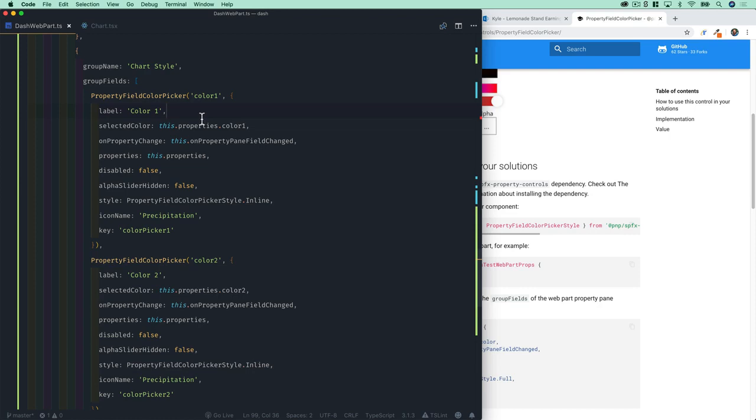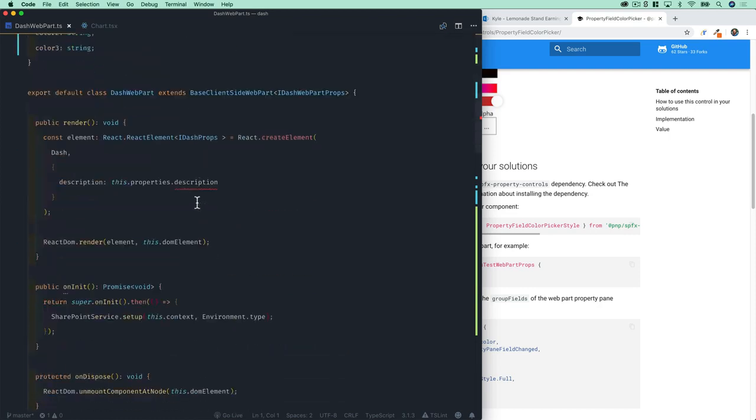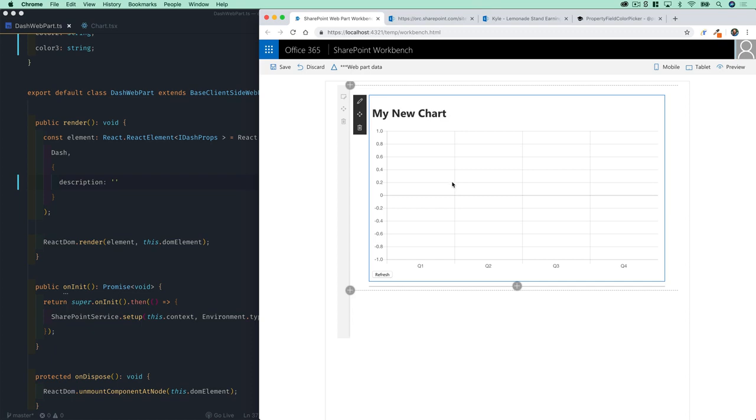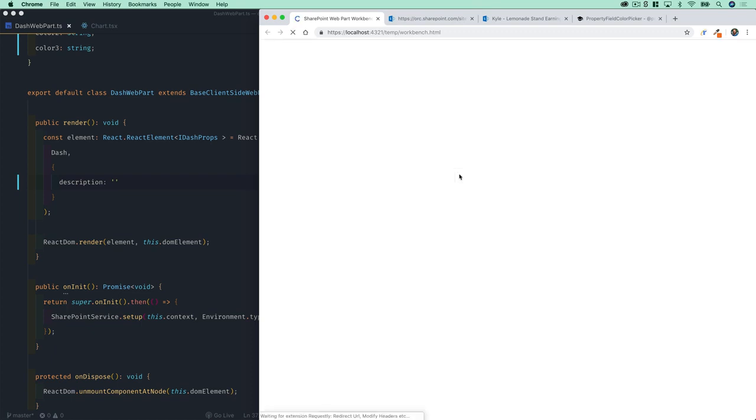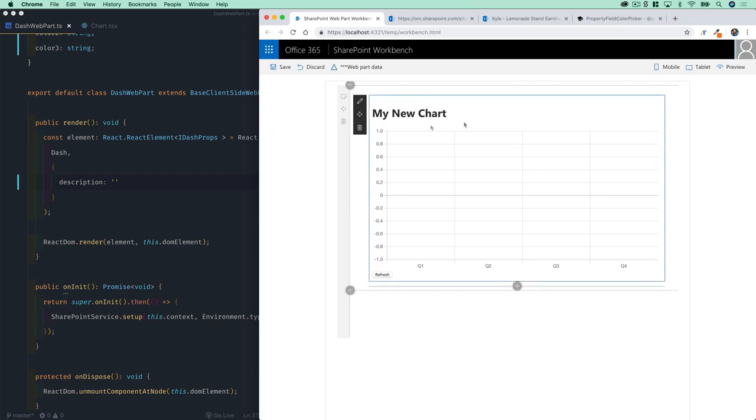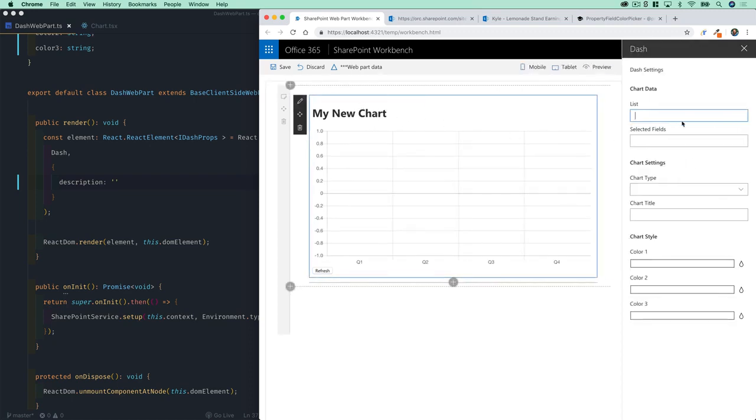Before we can get this working, we do have an error in this file. You'll see here, we're trying to access this.properties.description, which no longer exists. So for now, to fix this, let's put in an empty string there so that at the very least, this will compile, hopefully, and we'll get a new web part that appears. There it goes. Let's go ahead and hit the Edit Web Part button, and you'll see all the new controls that we just added to this web part.